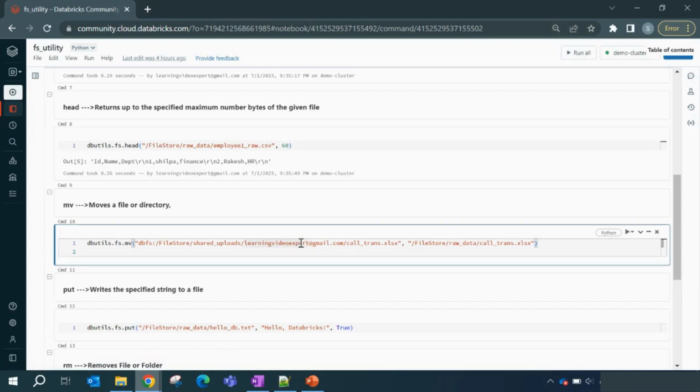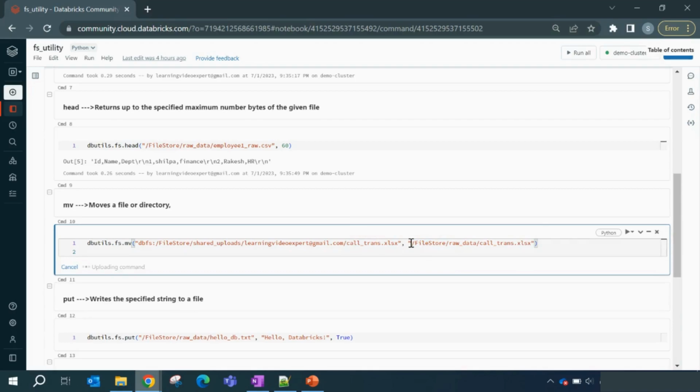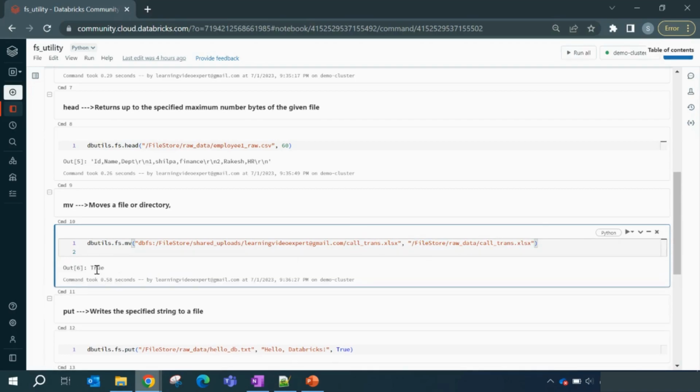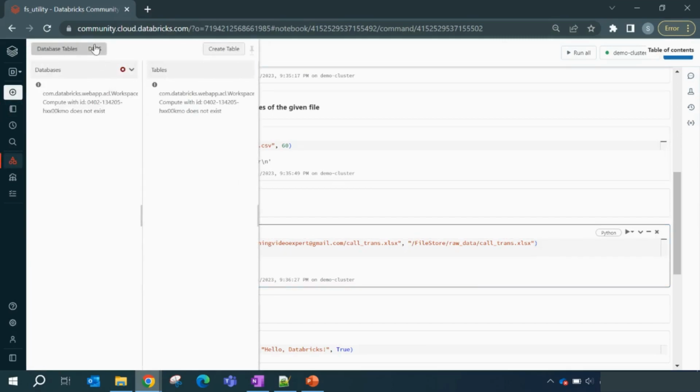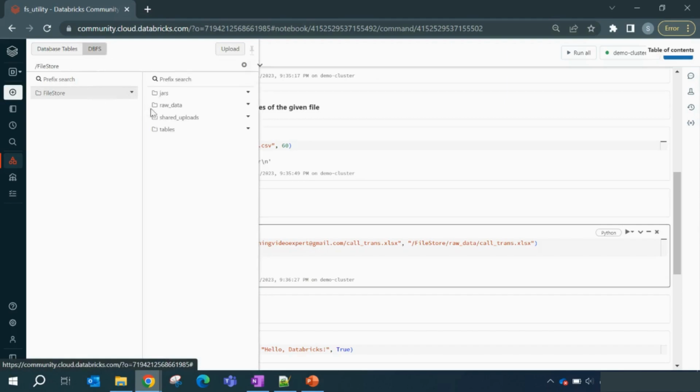So we have this mv. So this is the location from where I want to copy, and this is the location where exactly I want to copy the file. So let me execute this. It says true. It means the file content has been copied from the shared uploads to the raw data. Let me show you. In the DBFS, I'll go to the file store raw data, and you see now the call trans.xl is present in this particular folder, which has been moved from shared uploads.